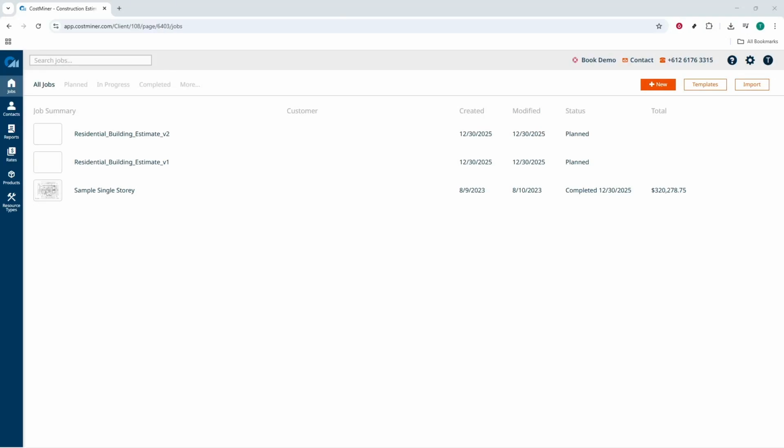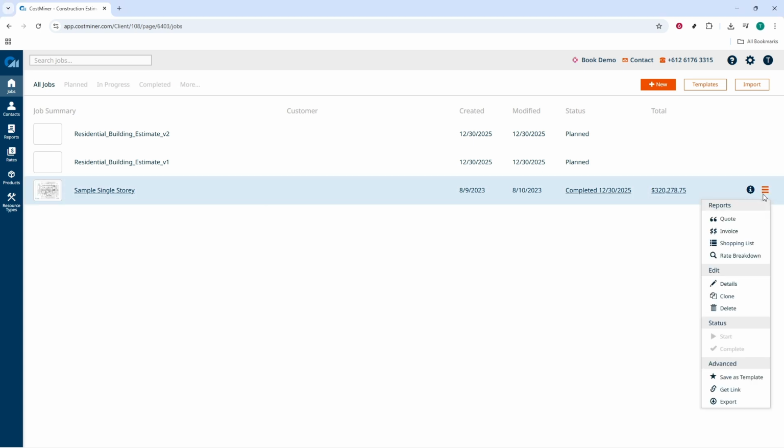In today's video, I'm going to teach you how to generate multiple cost estimates in CostMiner. We'll walk through a simple, repeatable workflow that keeps your numbers consistent while letting you explore different scenarios with confidence. First, build a rock-solid base estimate.